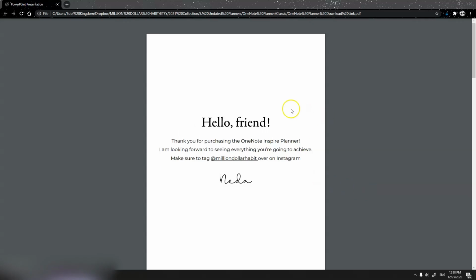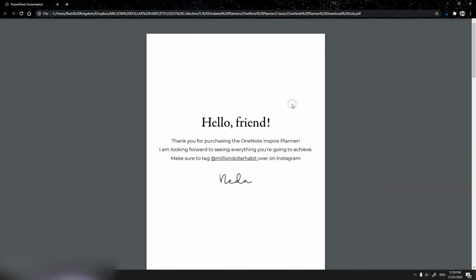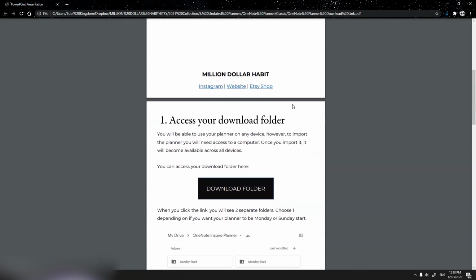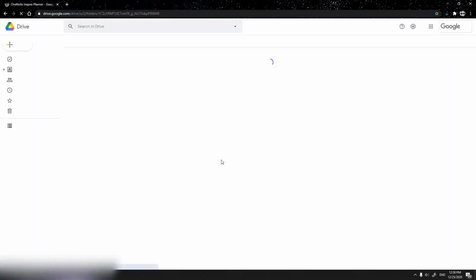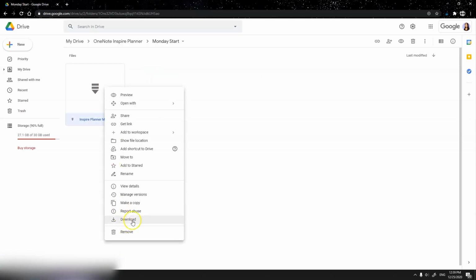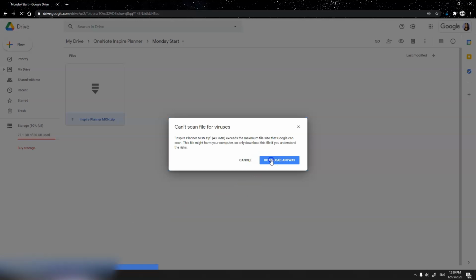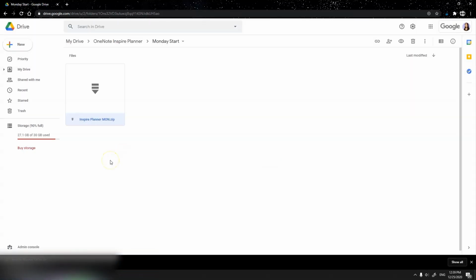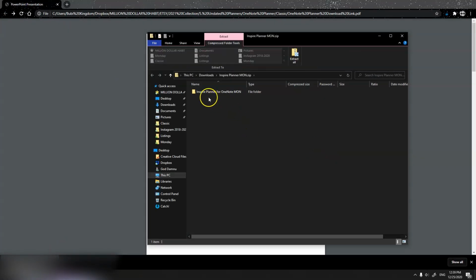To import, you will need access to a computer. The first thing you need to do is open the download folder, and you can find the link in the PDF that you get when you purchase the planner. Then open one of the folders, so you can choose Sunday Start or Monday Start, and then download the entire zip. Once it's downloaded, open it and export to somewhere you can easily find your files. I'm going to export to my desktop.